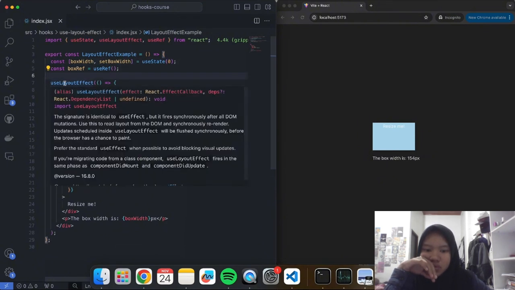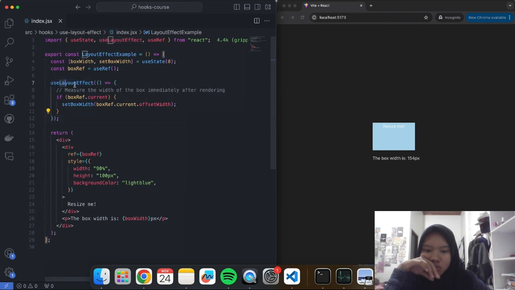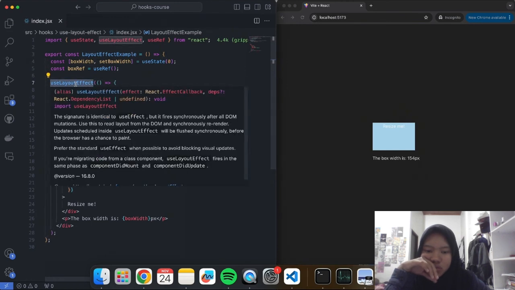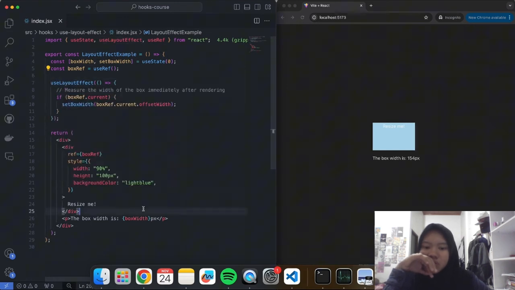So what is the use layout effect? Its name is very similar to the use effect, but there's a layout in the middle. So what exactly is it? Well, think of a use effect, but for way less use cases. That's what the use layout effect actually is.